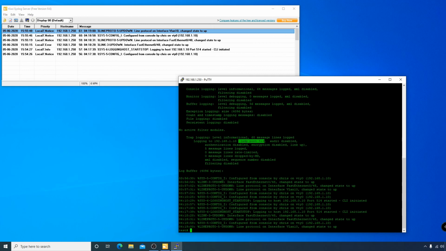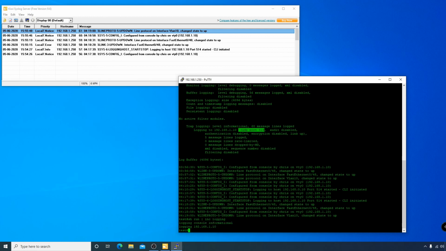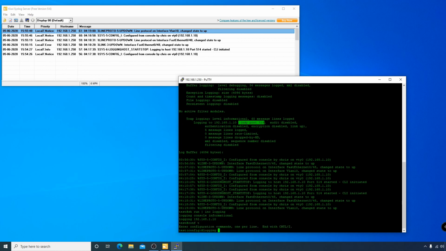One last thing before we go. We can send messages to multiple servers at a time. So if I do a show run include logging, you can see on here we've got our logging host server here, but we can easily go in and put in as many as we like.